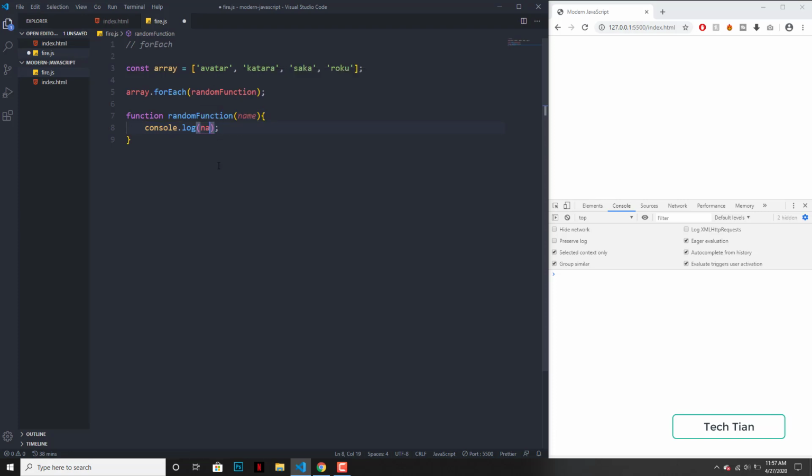So whenever I'm using name over here, it will grab one item from the array. It's starting from the very first. So first it will take avatar, then I wanna add something to it, is a nice person.